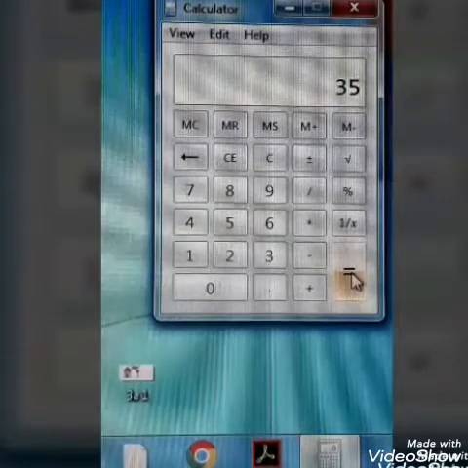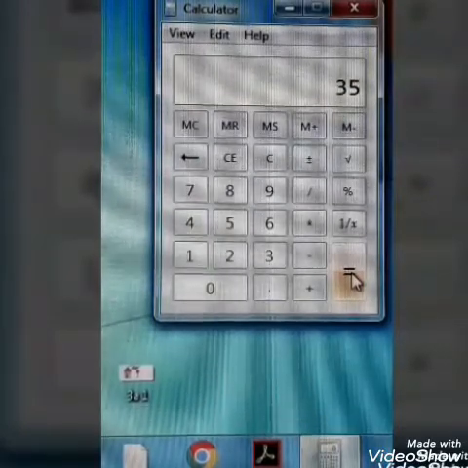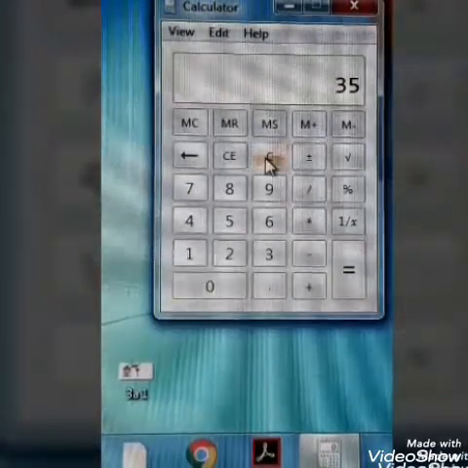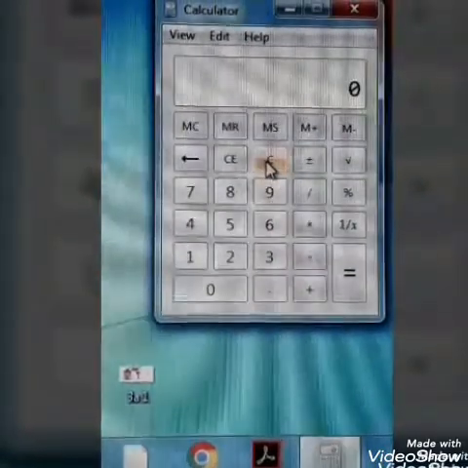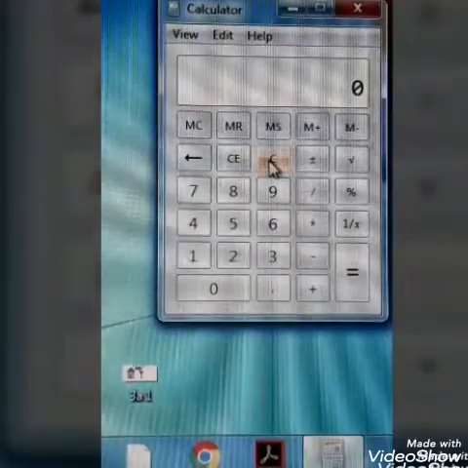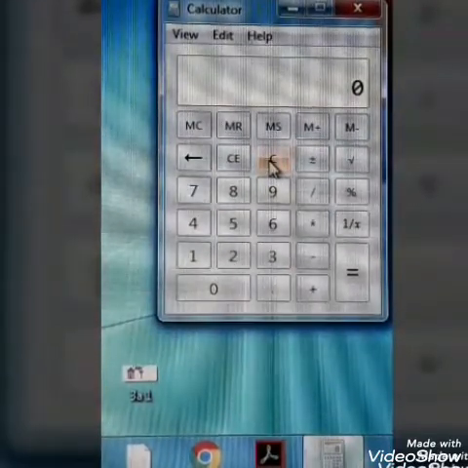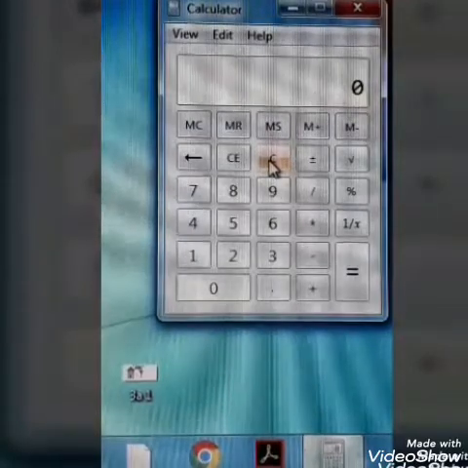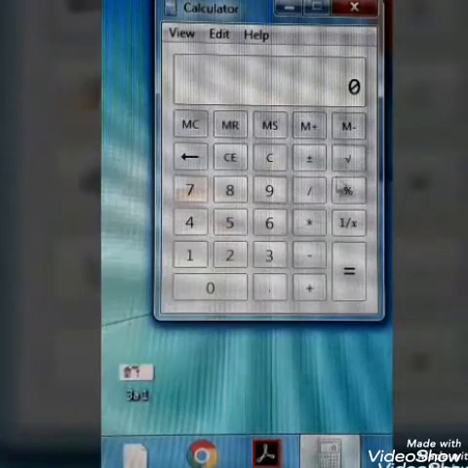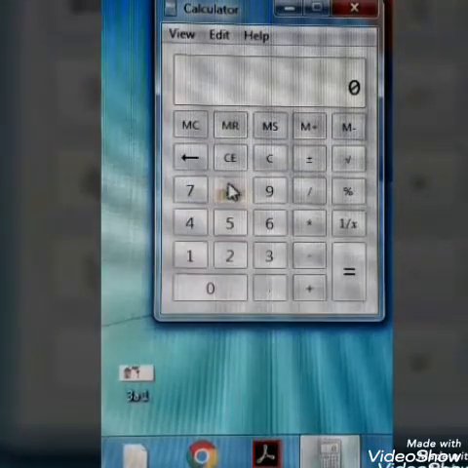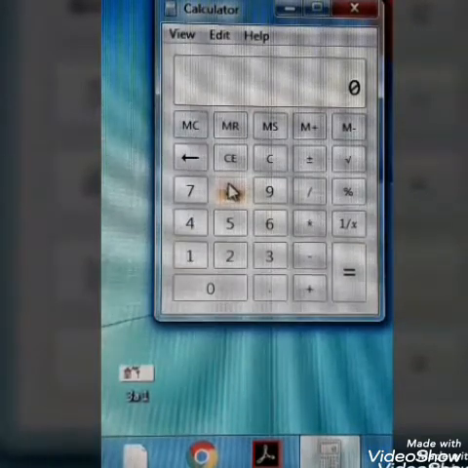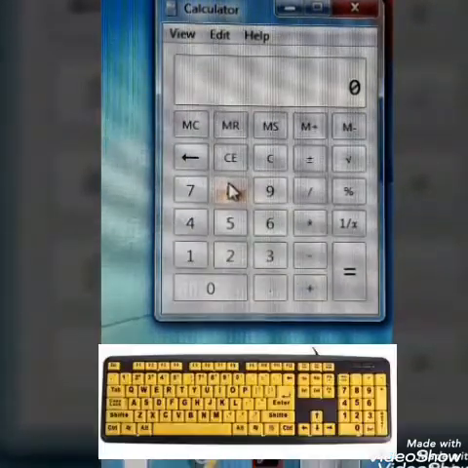Now before we go to the next sum, we always have to click on this C button, that is clear. Please remember that whenever you go to the next sum, you have to click on the C button. Here, first you clicked on the numbers shown on the screen. You can do this sum using your keyboard also.